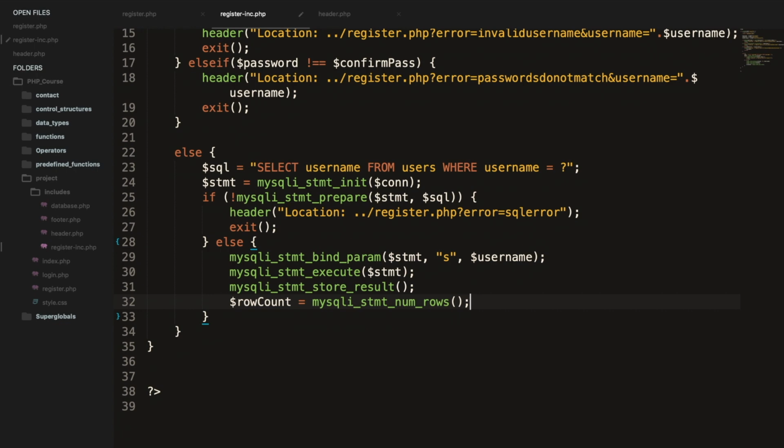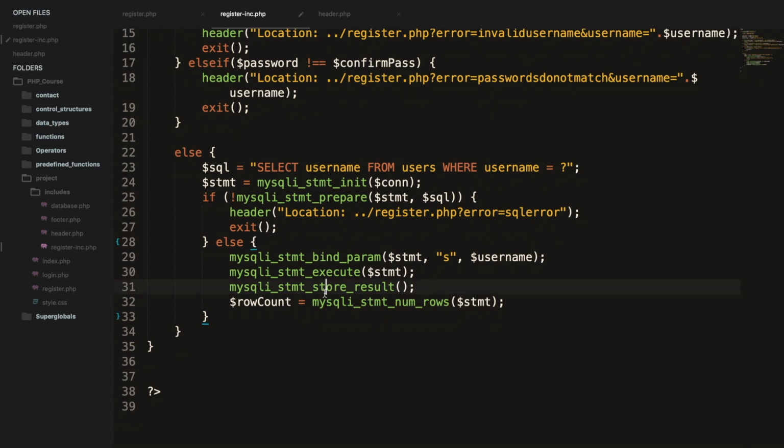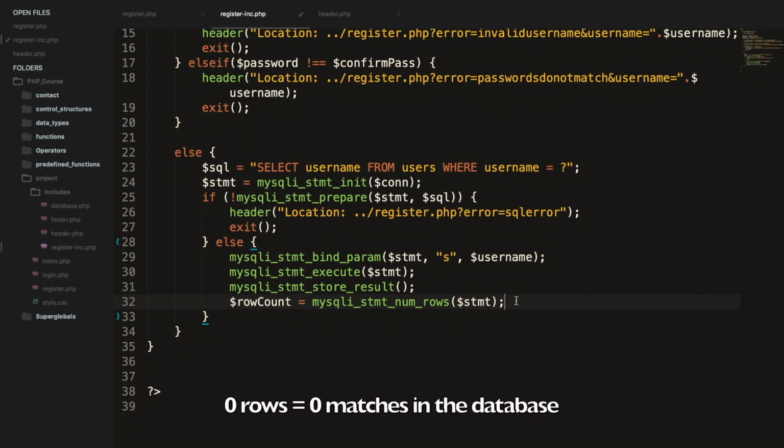We're getting rows back from the database because we want the ID, the username, and password. And what we actually want to count is the statement. So let's write it down, stmt. So now the variable row count will be equal to the amount of rows we're getting back from the database. And this should be 0 or 1. Because if the username already exists, we're getting 1 row back from the database. And if we're getting 0 back, we know that the username doesn't exist and we can continue on.